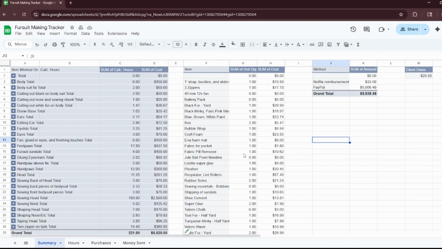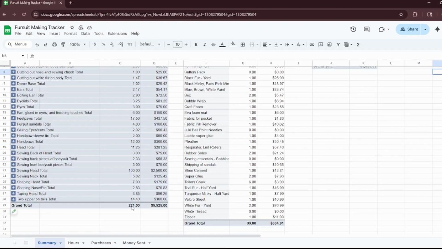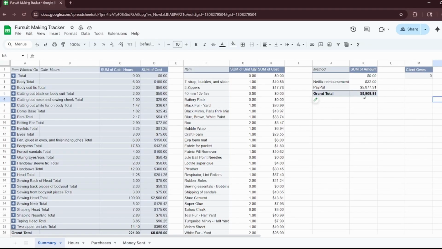Here is a real example of a fursuit commission that I completed. My hours was 221 hours, which equals $5,525. The items was $384.91. This is what my client paid, and this is what they owe.